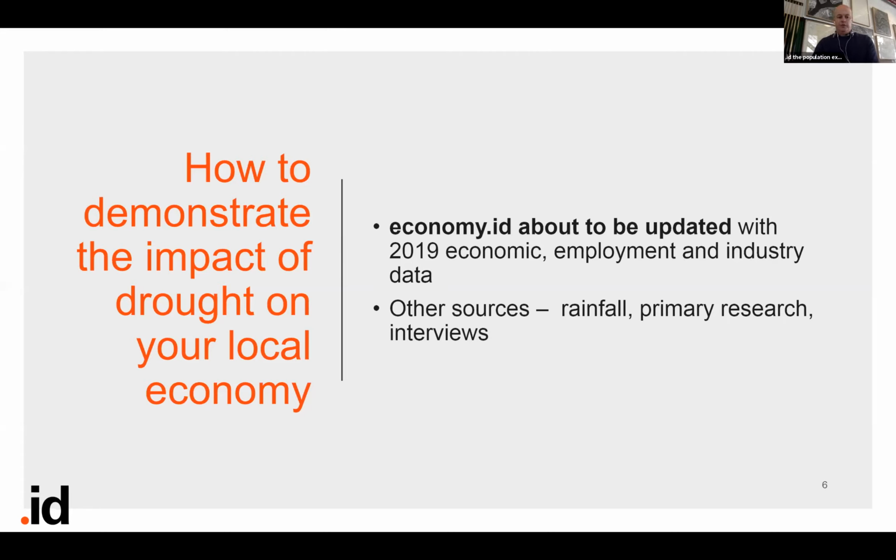So now for the demo, I guess the important question is, how do you show those impacts that we looked at a national or even a regional level? How do you show the impact of drought within your region? So what I'm going to do now is run a quick demo of economy.id, really giving you the steps and the way to build your own evidence base. So I'm using another example that's from Clarence Valley, but the structure should suit any of you looking to put in an application.